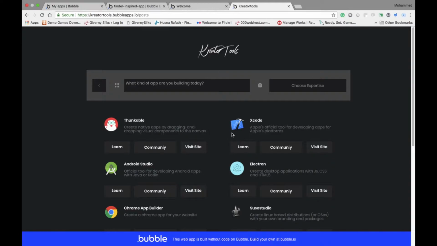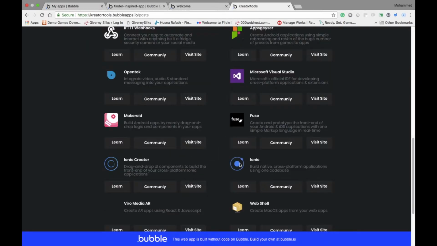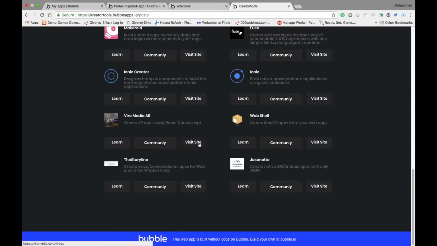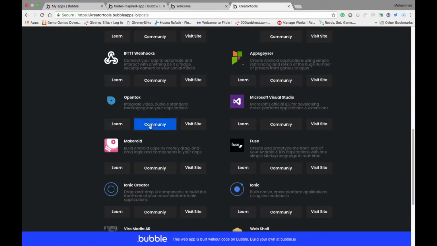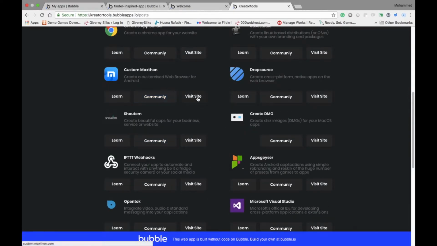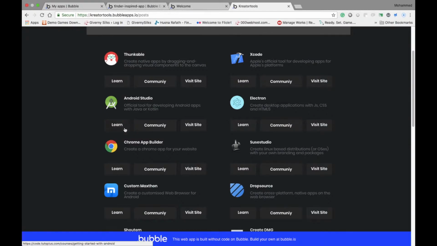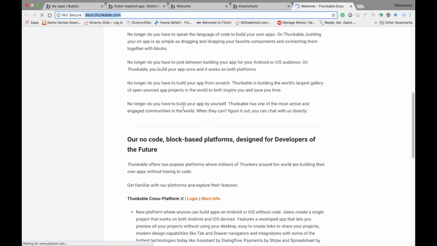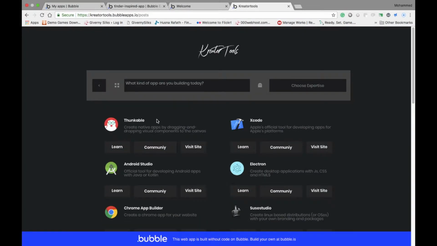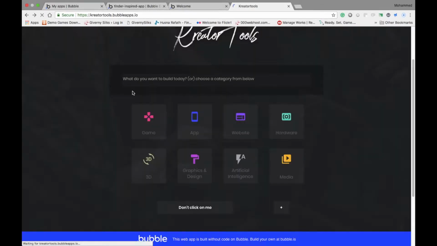And these tools are not static. As you can see, these tools are being fetched from the back end, and I can either choose to visit the community or visit the website, or I can go and learn certain resources. For example, for Tangible, it will give me a link to go ahead and learn. Now, this is what a curated resource website looks like.